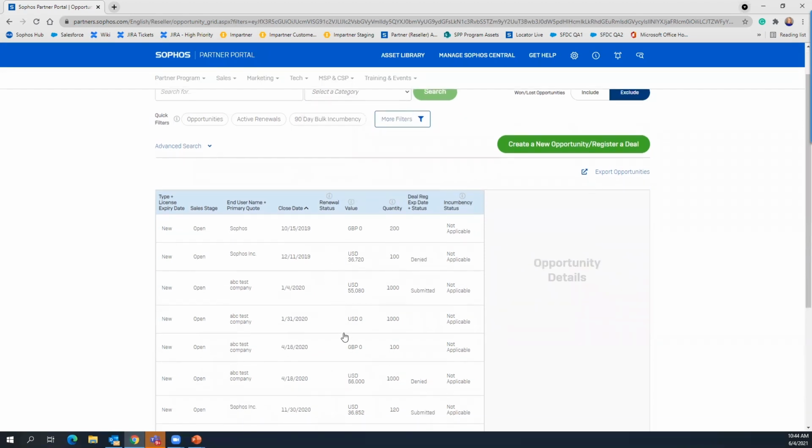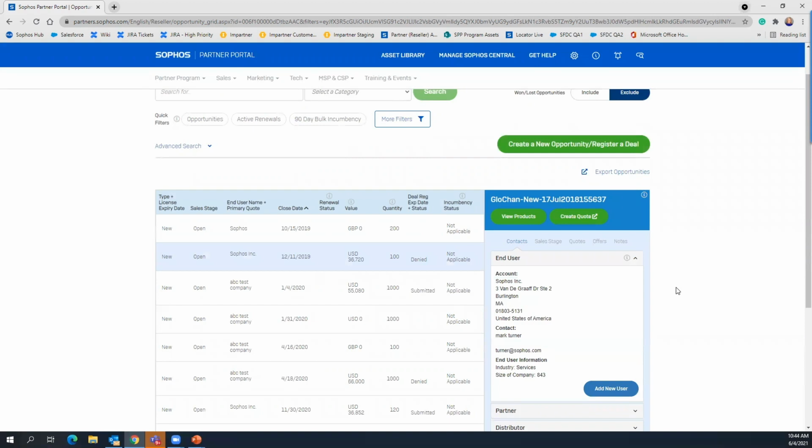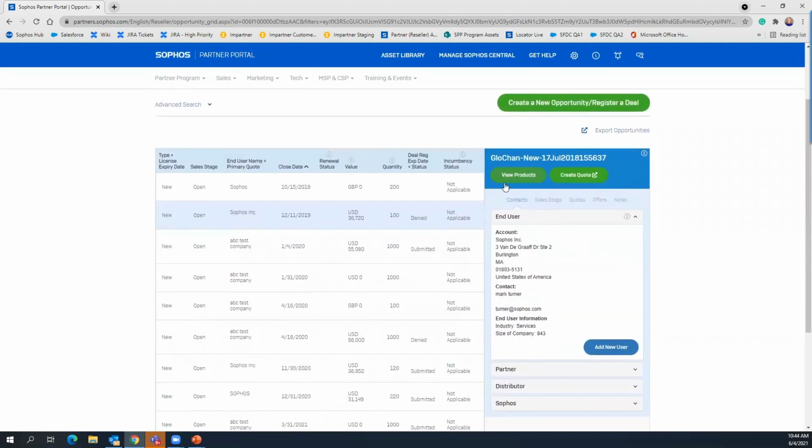Once you find the opportunity you're looking for, you can click on it, and that is going to open a box of a few more options to review. So the first one gives you the ability to view products. If this is a renewal, you can click on view products, and this will show you all of the products that the customer currently has. You can also create a quote for the customer.